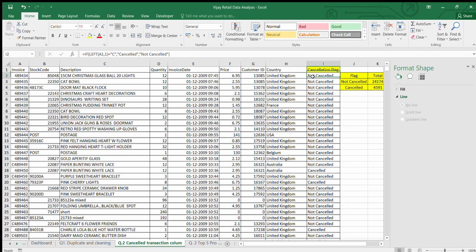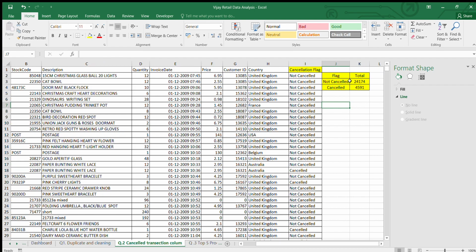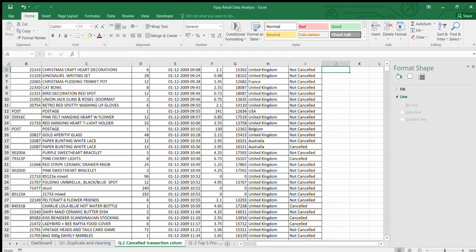In this we have put the formula using IF. In this formula we calculate all the cancelled transactions and not cancelled transactions. Using the count formula, total transactions not cancelled are 24,174 and cancelled are 4,591. So this is the solution for question number 2.